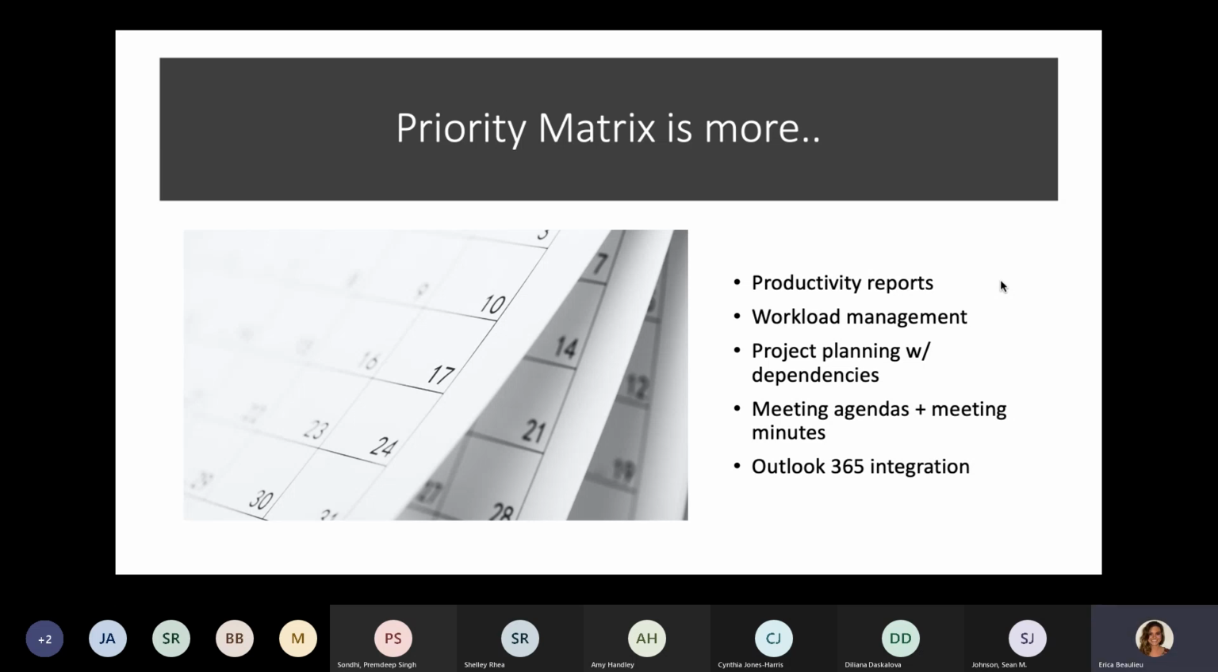We're going to look at the automated meeting agenda for those of you that use Microsoft Teams meetings, and also the follow-up email that we call the meeting minutes. And lastly, I'm going to show you some more best practices with the Outlook 365 integration. So there are about five bullet points there. In my opinion, those are some of the more advanced features that are super supportive for people, especially if they're using Priority Matrix with a team. Again, I'm super excited to be able to share all of that with you today.